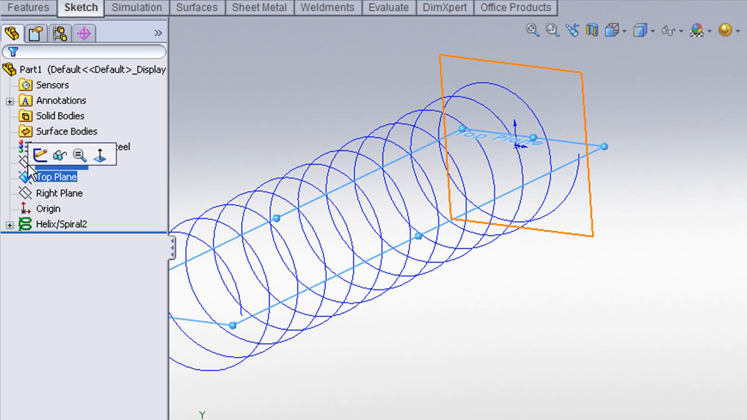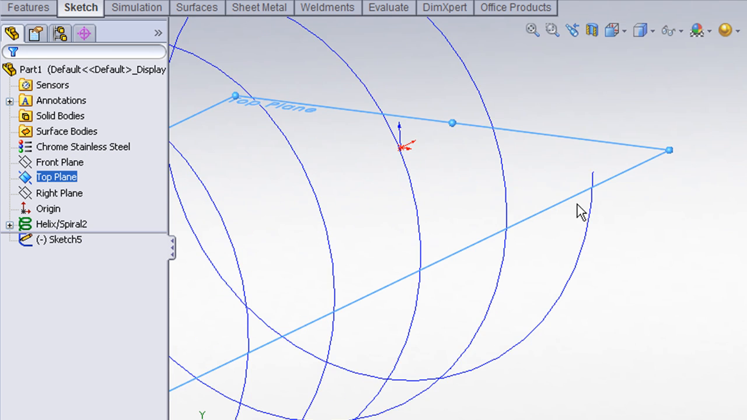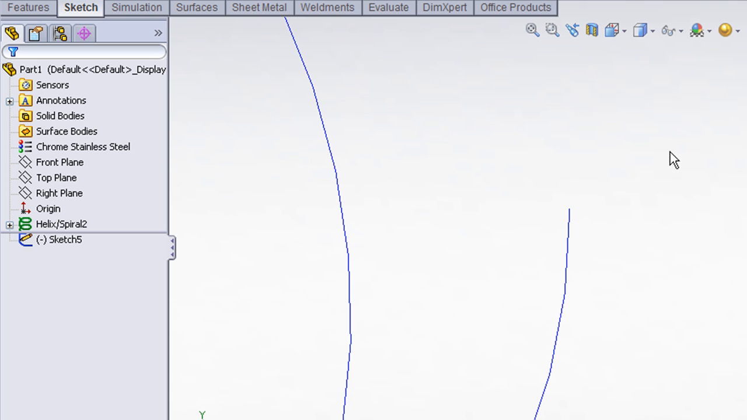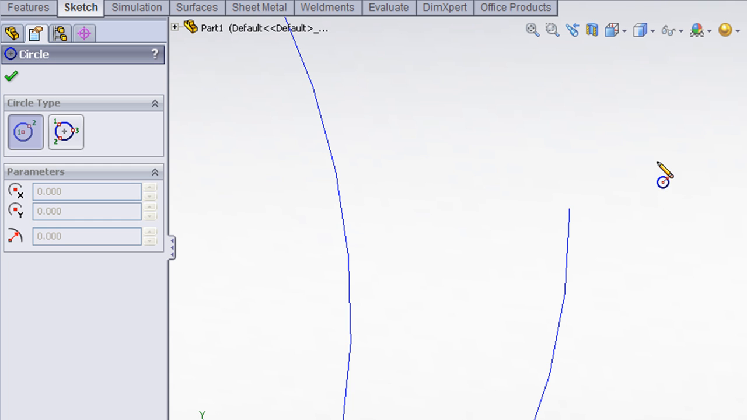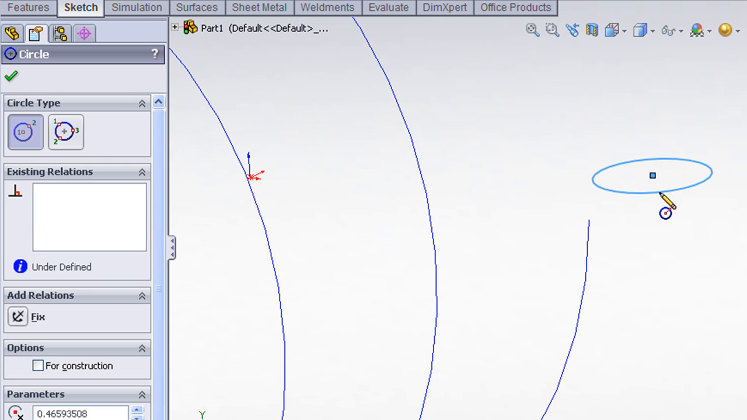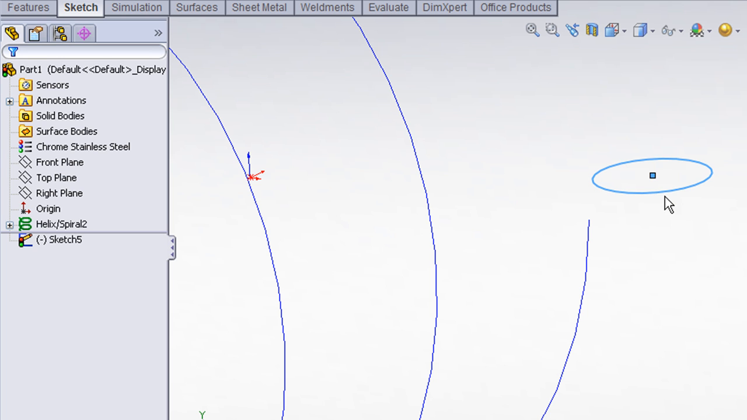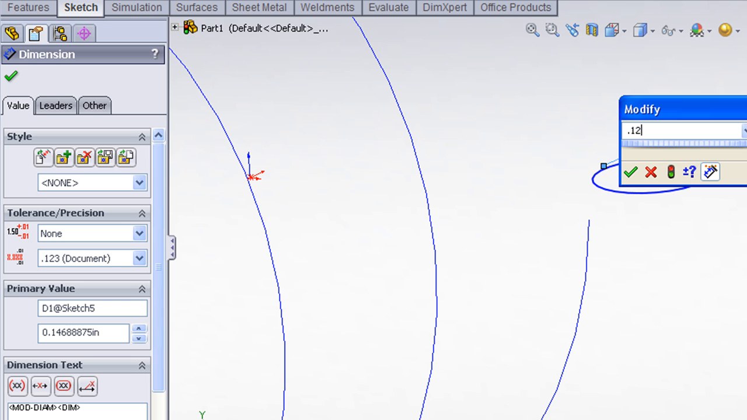By creating a sketch on the top plane, I'll now zoom in near the end of my helix. I can now draw in the shape of my spring cross section. This is just going to be a circle, and I'll give it a dimension of 1/8 of an inch.